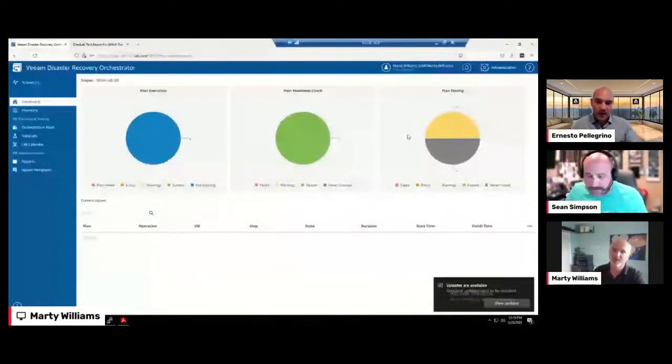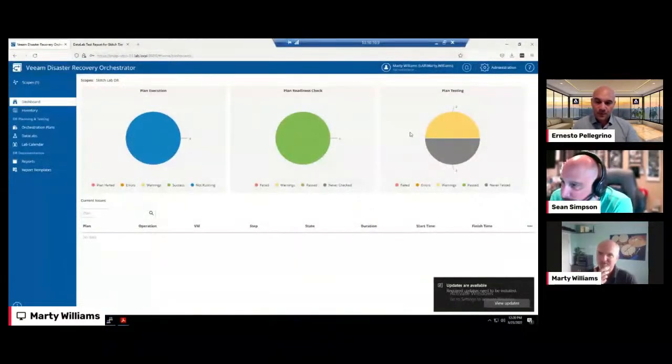Very good. Cool. So this is the dashboard. When I log into Orchestrator, I'm going to see this view right here, which is basically just my dashboard on what's going on, right? Now, there's different login levels inside of Orchestrator and different roles. So I'm logged in as an administrator, so I see everything and I can modify the plans.